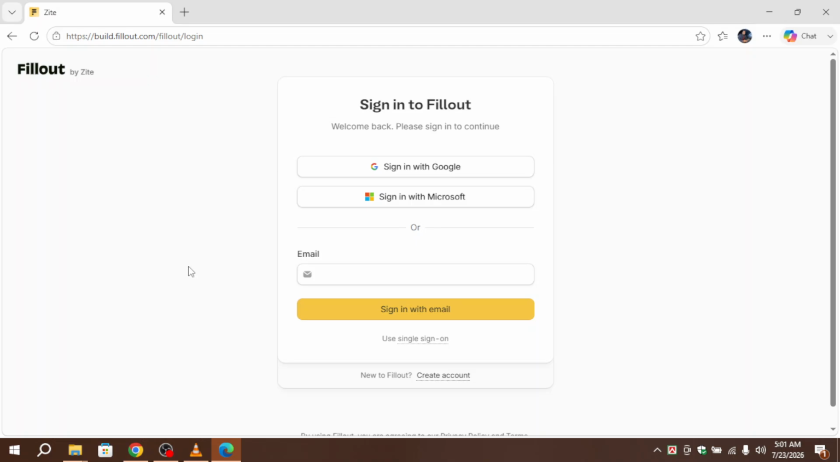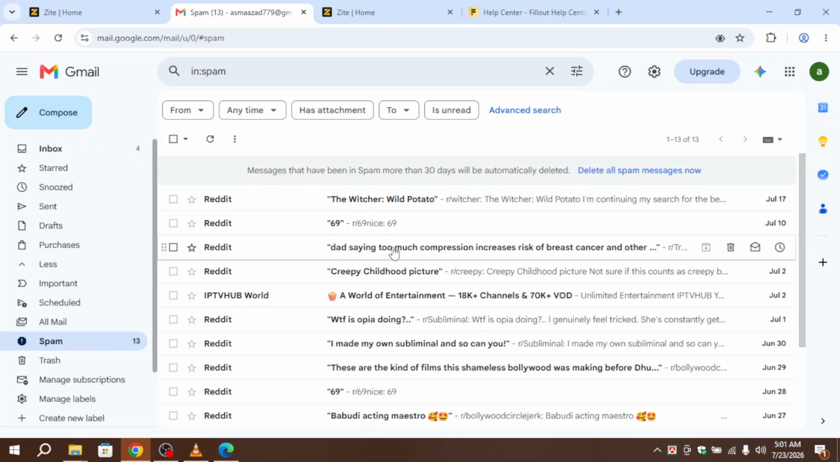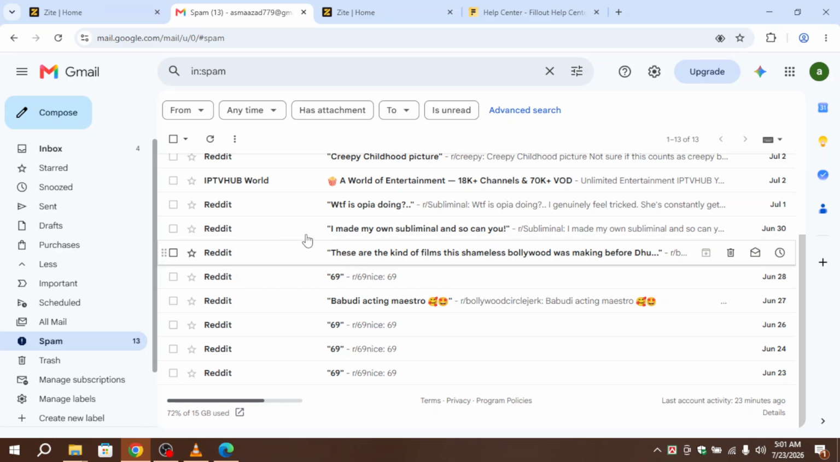If you're waiting for a password reset or verification email, check your inbox carefully. Also look in your spam, junk, promotions, or other email folders. If you still don't receive the email after a few minutes, request a new one.